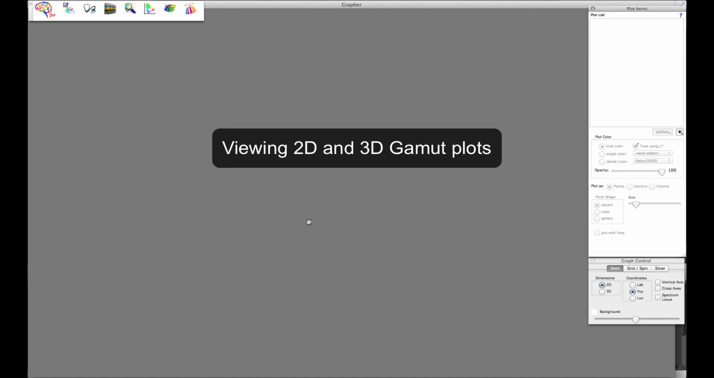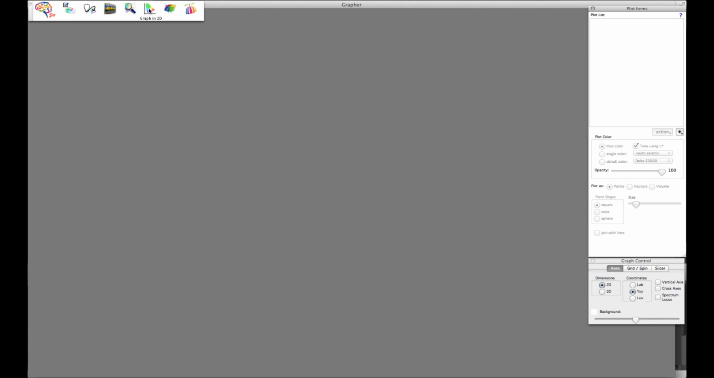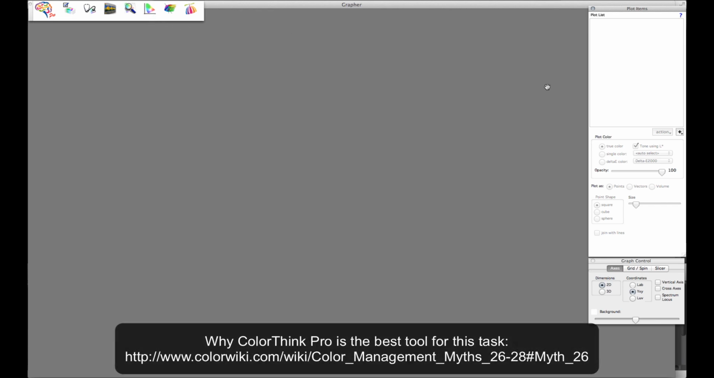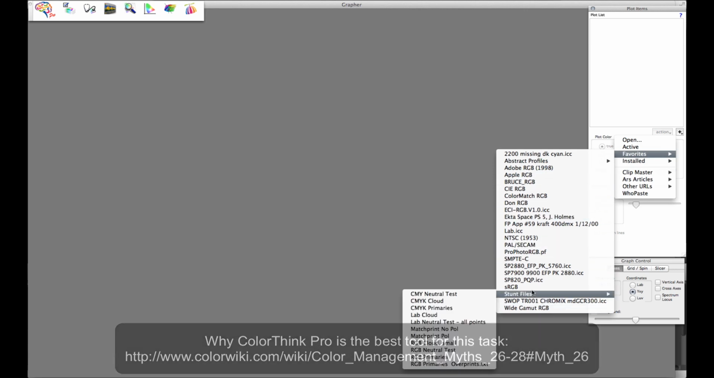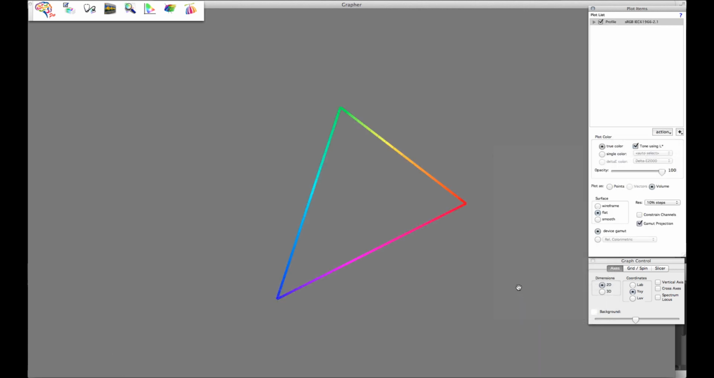We're in ColorThink Pro, and we're going to quickly look at graphing sRGB and, let's say, Adobe RGB, and just look at the gamuts in 2 dimensions. Let's start simple. So I'm going to come down here and pick, it's under favorites or installed, in this case we'll pick sRGB from favorites.